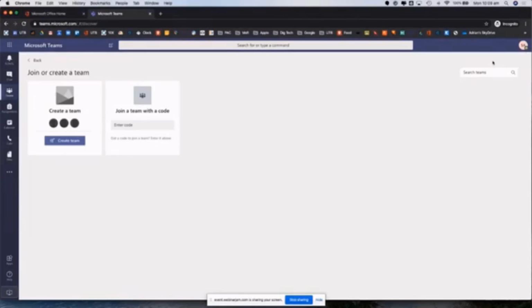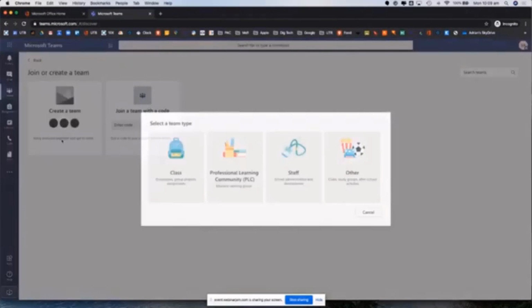Building it from scratch, you then have to bring the kids in, but if that's done with your school, you should be able to add them really quickly. But if it's done from an admin level, it's already built for you, then you don't necessarily have to do this. So if I come to create a team, I'm going to come across to here.